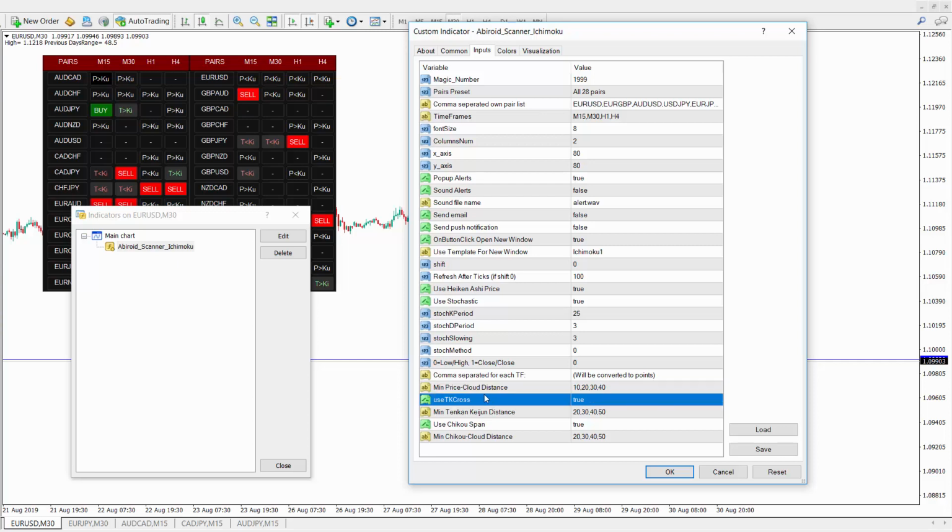Now if you only want to use the Kumo price breakout strategy, and you do not want to use the TK cross, then you can set this to false. Then it won't check for the TK cross. And if this is set to true, then it will take the minimum distance between the Tenkan and Kijun lines, and the same way all of these values will be converted to points.